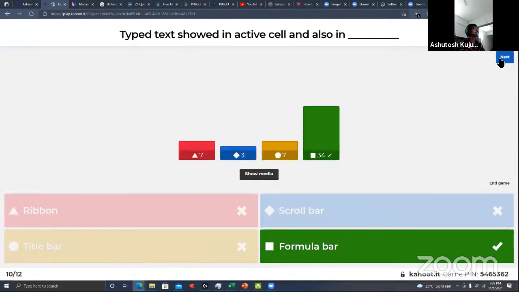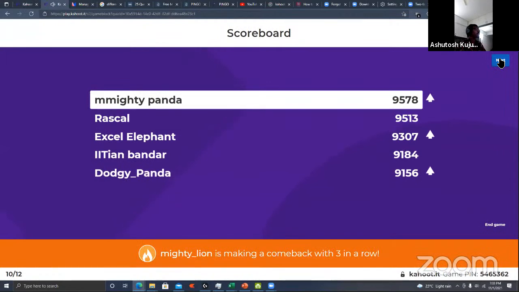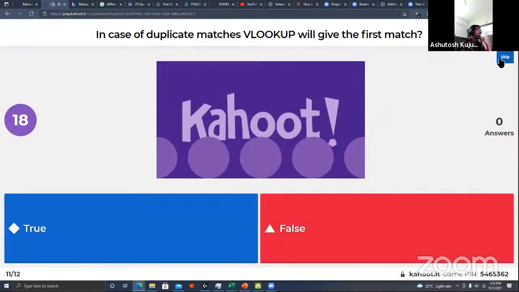Okay, that's good. That's good. A lot of people know. This is the formula bar. Perfect. Mighty Panda on the top now. Nice. In case of duplicate matches, we look up. We'll give the first match. Is it true or is it false?